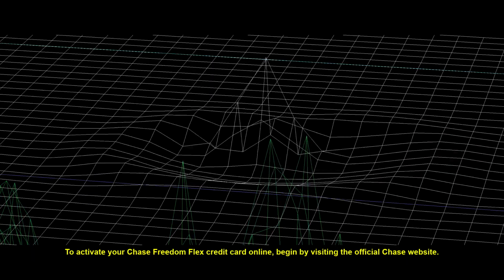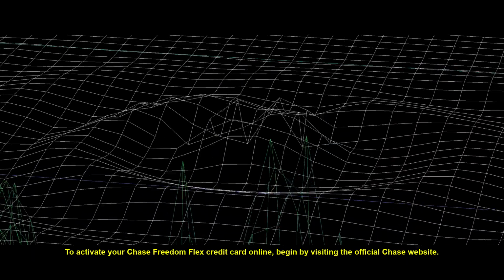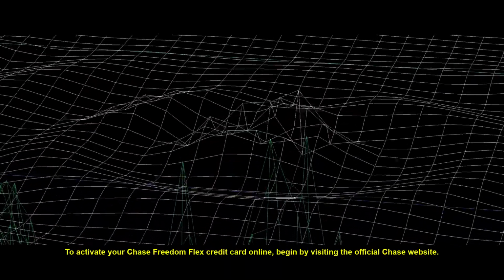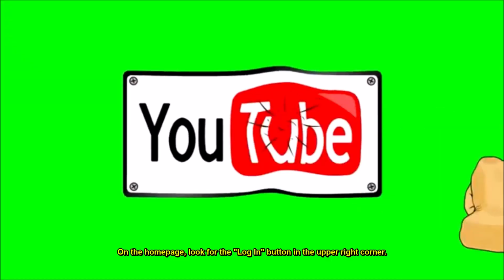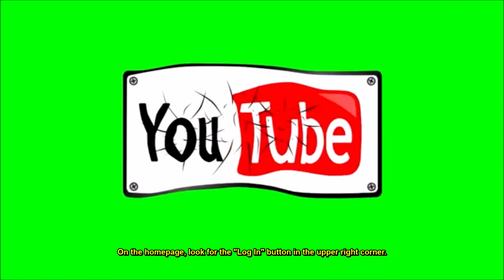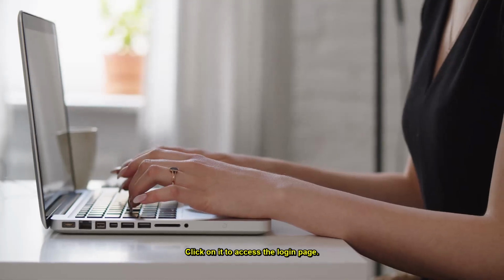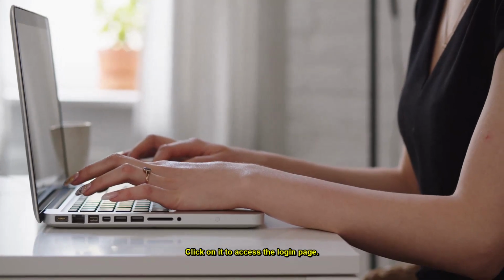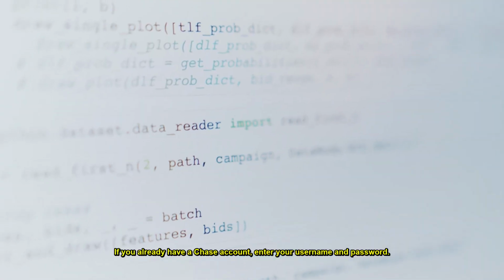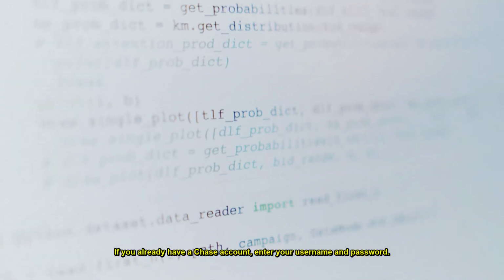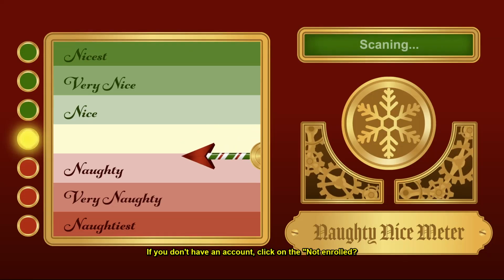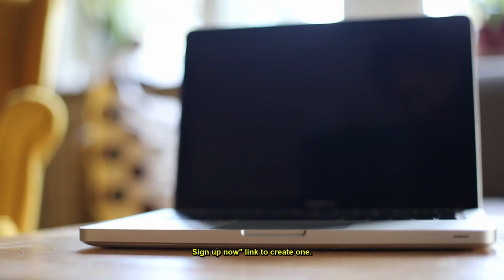To activate your Chase Freedom Flex credit card online, begin by visiting the official Chase website. On the home page, look for the login button in the upper right corner. Click on it to access the login page. If you already have a Chase account, enter your username and password. If you don't have an account, click on the Not Enrolled? Sign Up Now link to create one.